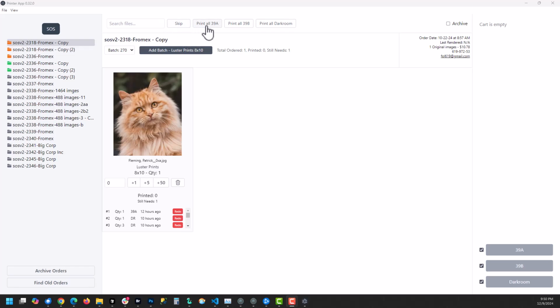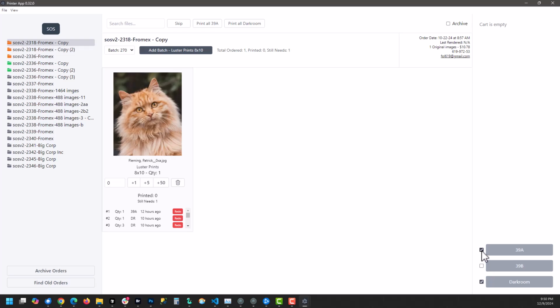We've got these buttons at the top. So if a printer is enabled with these checkboxes, it will show up here at the top. And I might hide these depending on how many images are in an order. Kind of really only want to do this if there's a small amount of images in an order. But if we click one of these buttons, it's going to print everything in the order to whatever printer you choose. So I've got these three printers set up.